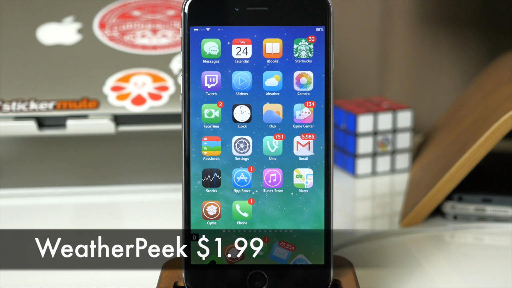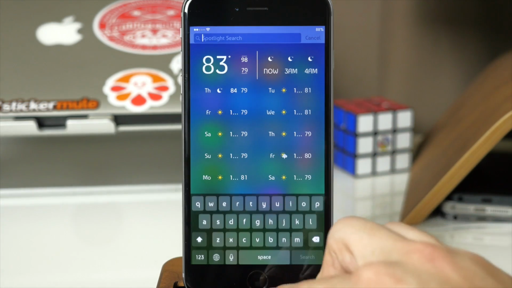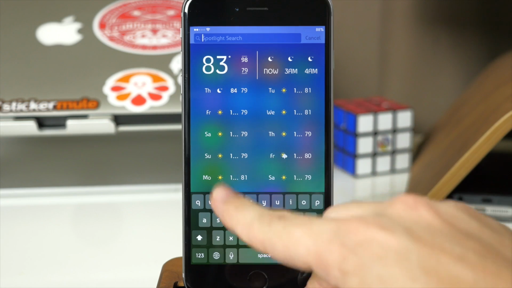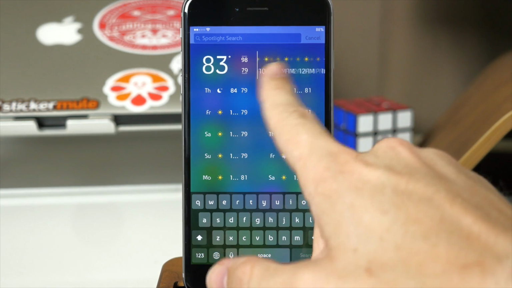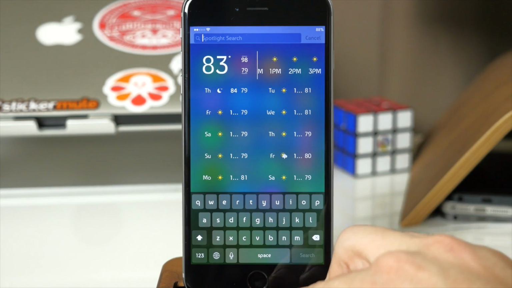WeatherPeak is another really cool tweak. It's going to allow you to access your weather in several different places. You can see right here that if we pull down the spotlight, if we don't have anything typed into the spotlight, then it's going to give us our weather right here. So obviously we have the temperature, the high and the low. We have basically our forecast right over here, and then our daily forecast right down here.